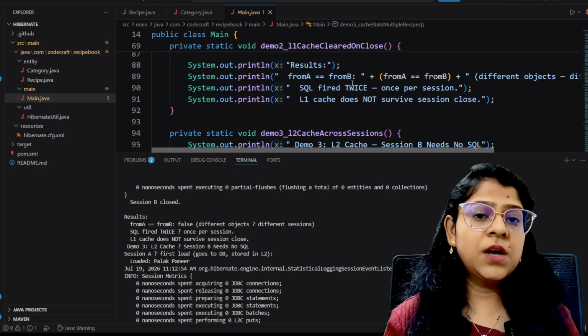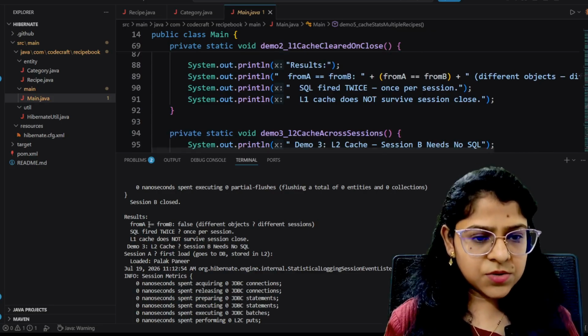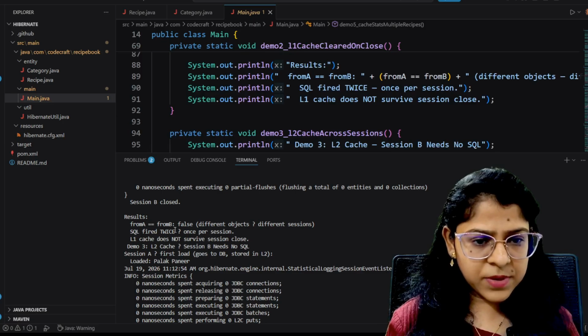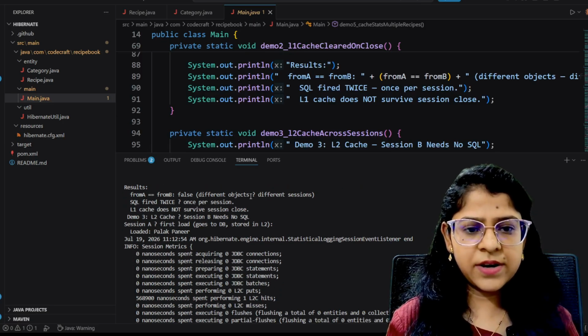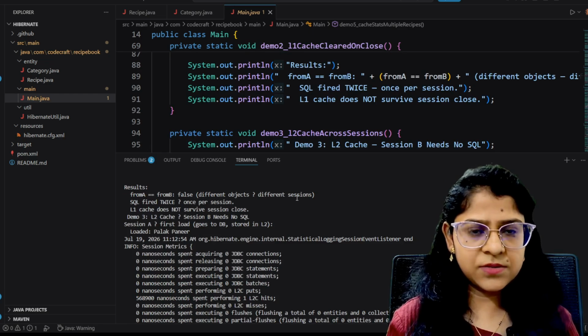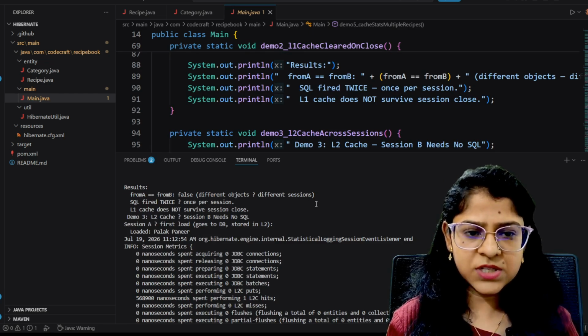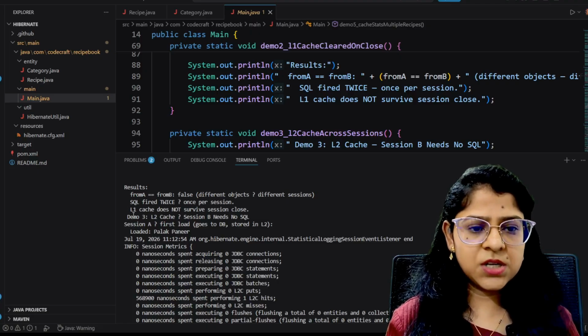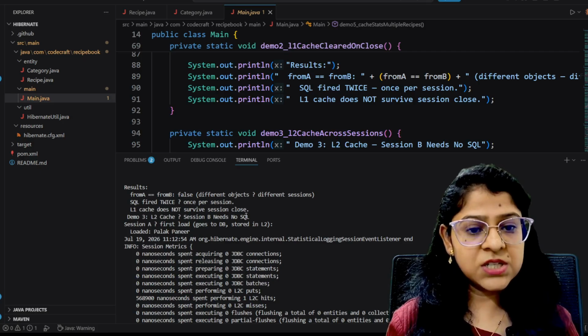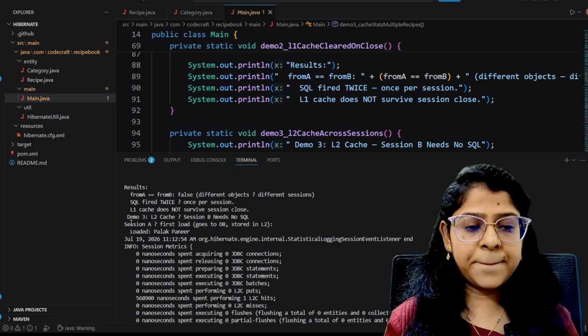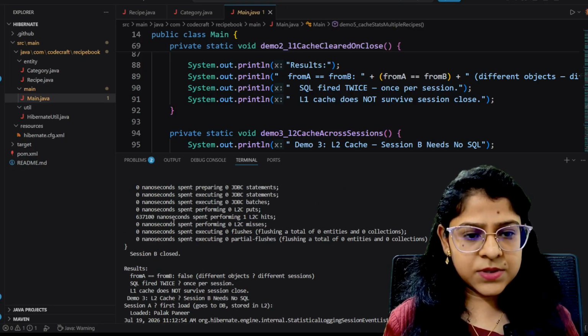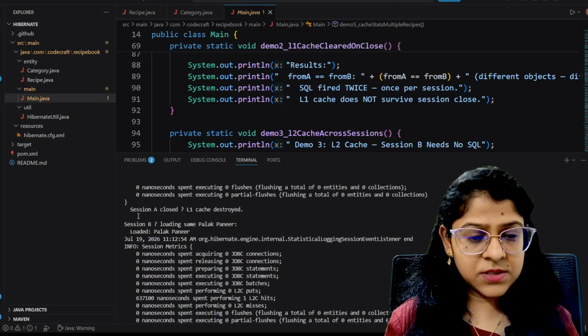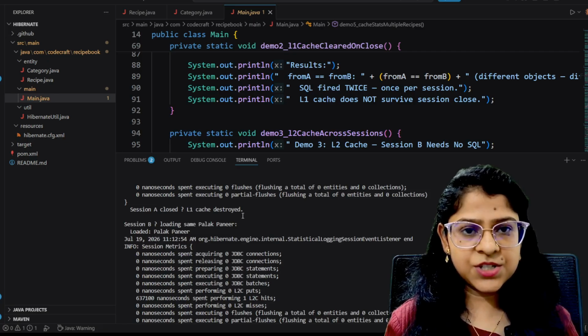Why? Because we have two different sessions. So from A is equal to from B? See here, false, because they are two different objects, and that is because we have two different sessions. Here SQL fired twice, once per session. So L1 cache does not survive session close. That's why for session A, L1 cache was destroyed.